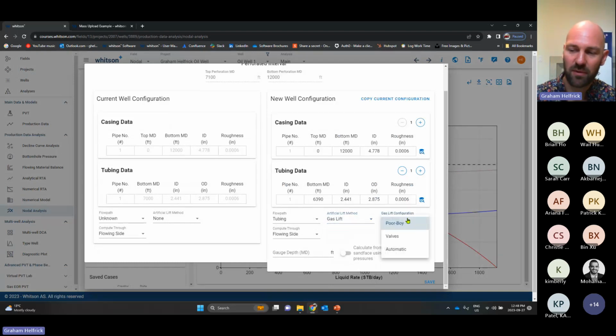Now, remember the options before? We could pick pour buoy. We could specify all of those valve details. We could pick automatic. For this case, we're going to pick pour buoy, just so we can exercise the software. So now we're going to say gas lift, pour buoy. Once you've done that, we're going to click save down on the bottom right.